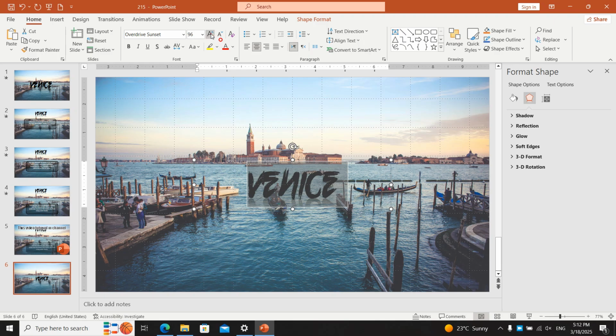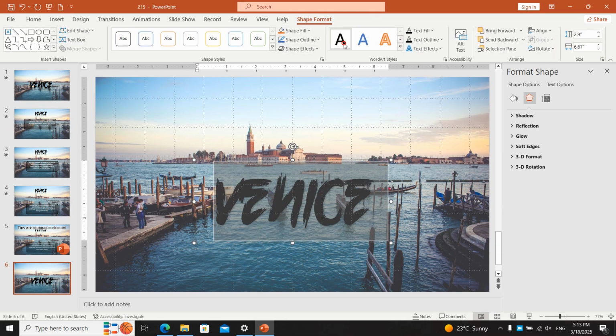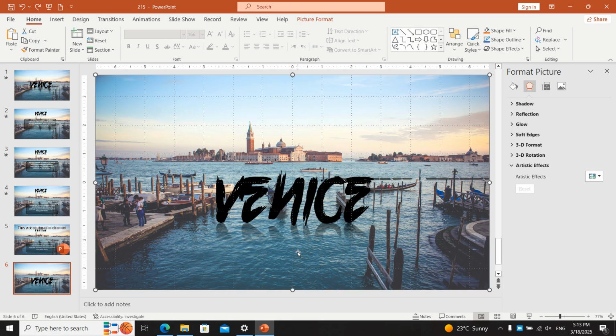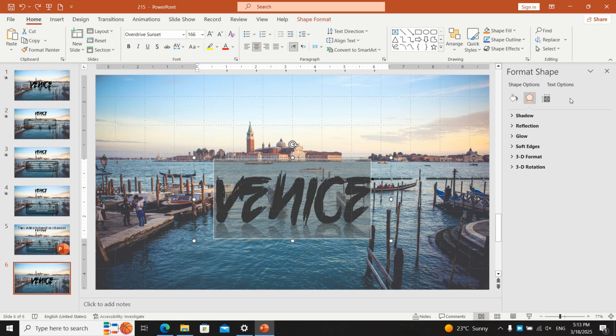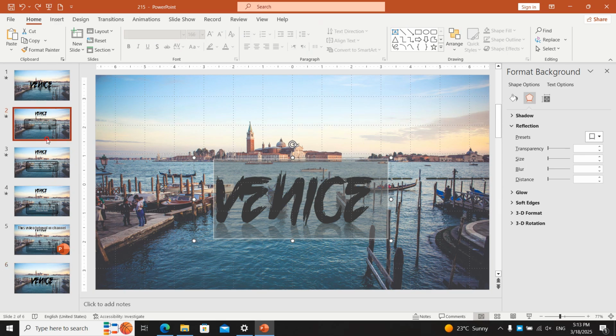We align it, and the font is Overdrive Sunset, and this is the shape format. Okay, but I also gave it a little reflection. You can create it from here. It has this reflection in. You can create them. Okay, we have it.